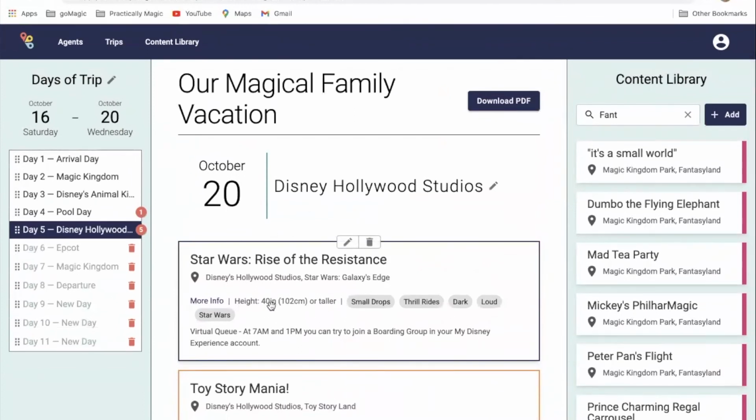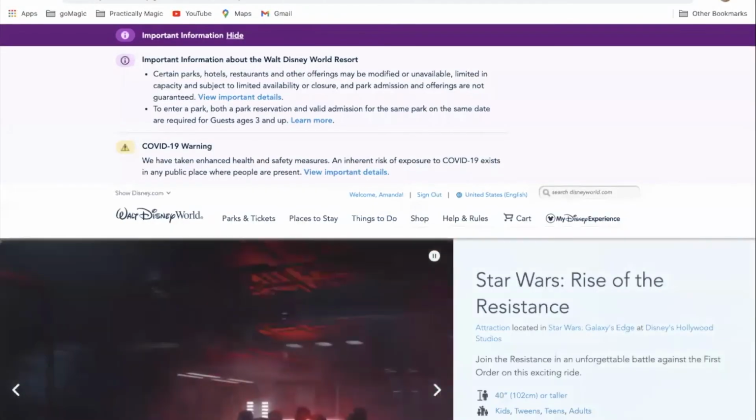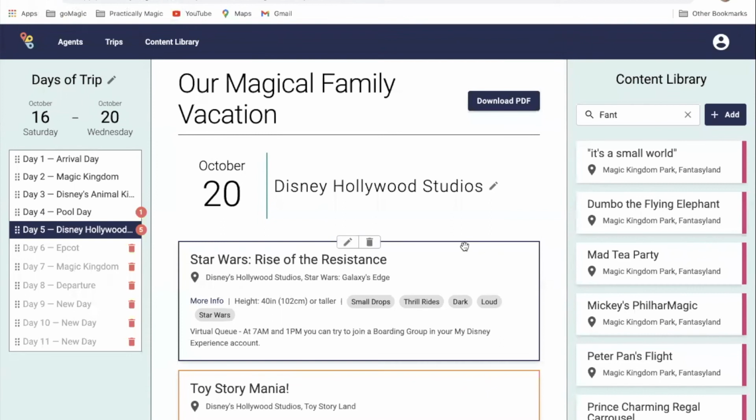Another super friendly part of this is that it does have the height requirements for each of the attractions. Also, if an agent is newer and they're like, I forget what Rise of the Resistance is, there are links to the Disney website that's going to give them more information about those attractions or that restaurant.